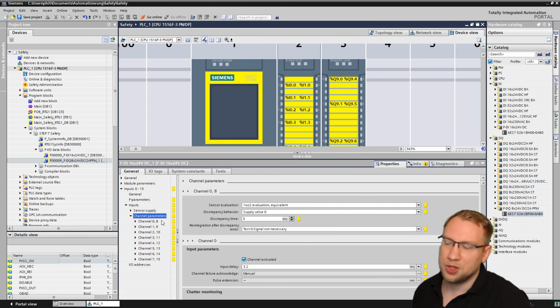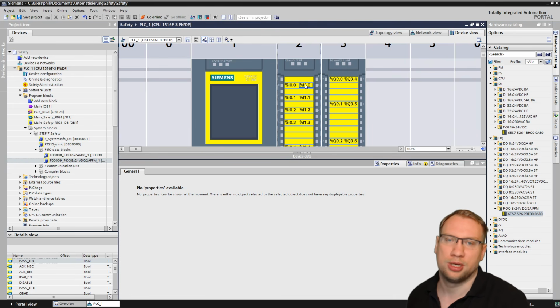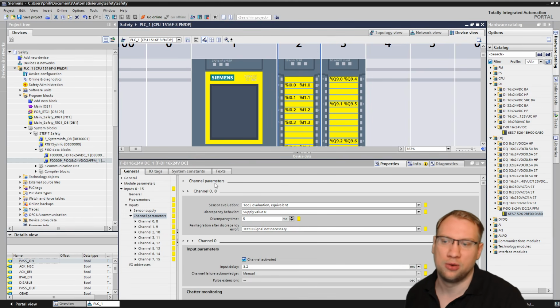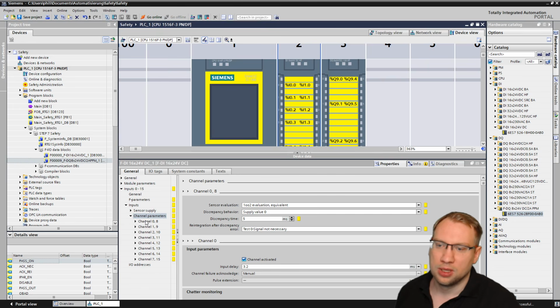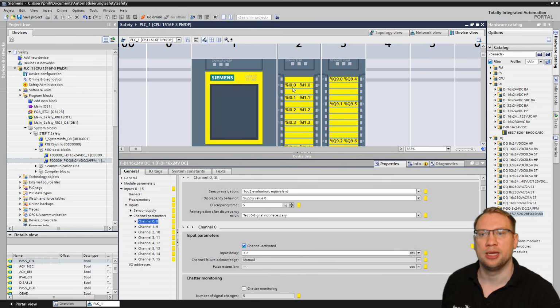Now the important parts, the channel parameters. There you see we always have channel 0 and 8 combined, channel 1 and 9, channel 2 and 10, and so on. This is channel 0, this is channel 8. This is channel 1, this is channel 9, and so on. So they are always paired, also from how it looks like here. If I go to the channel parameters here, I just selected 0 and 8. So that's this one here and this one.